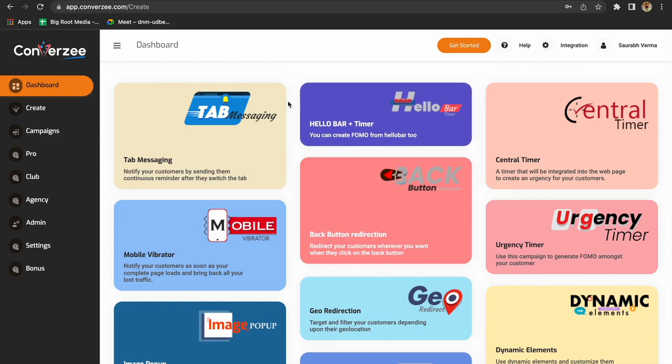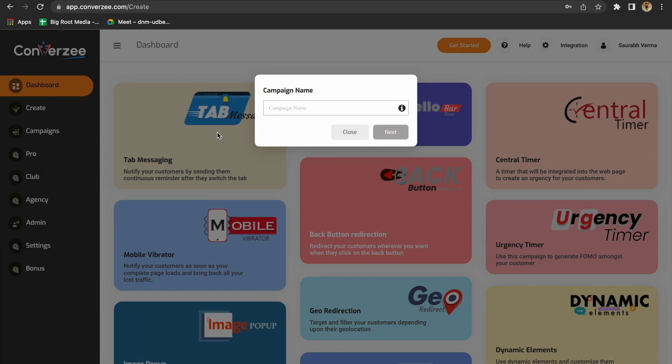I'll show you how you can use tab messaging. So first, click on campaigns, tab messaging. Over here, you'll have to enter the campaign name. Just to be sure, this is just for you. It's for you to identify the campaigns after you create them. It's not going to be visible to your visitors. So I'll name it tab message demo. Click next.